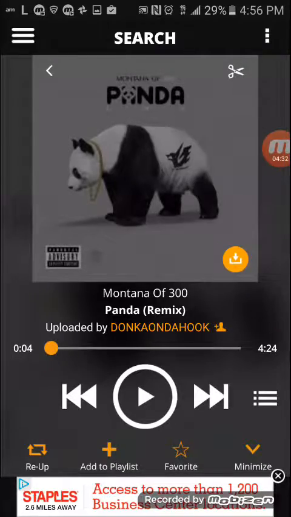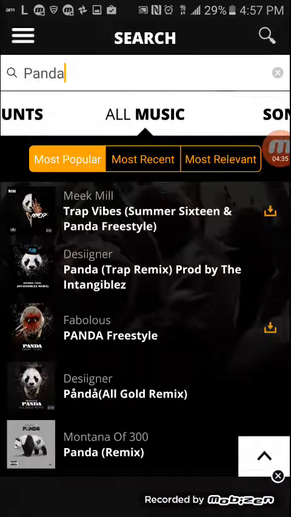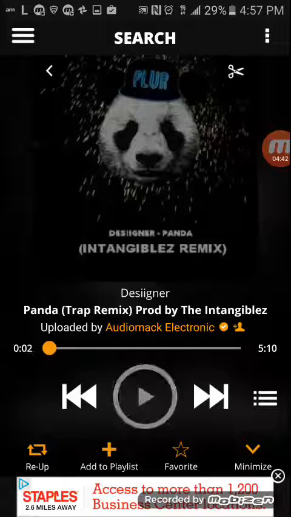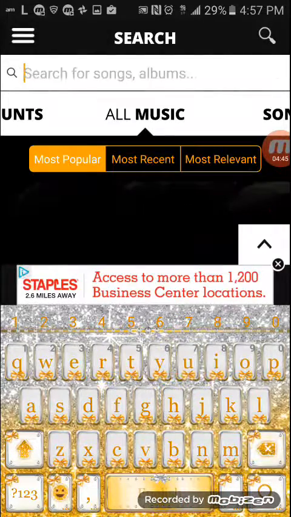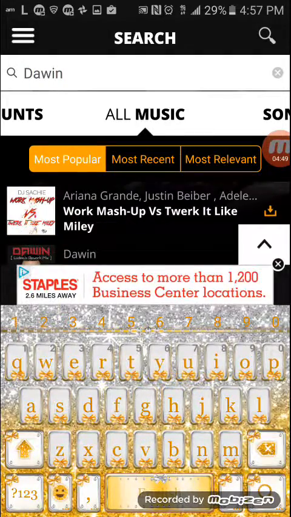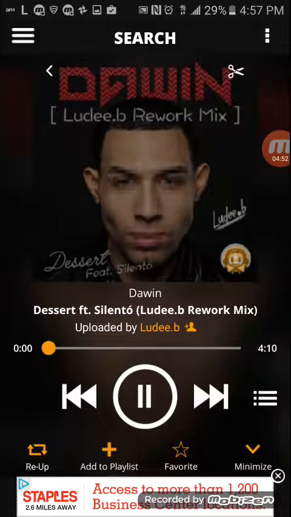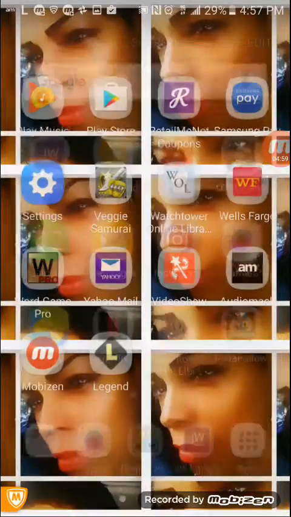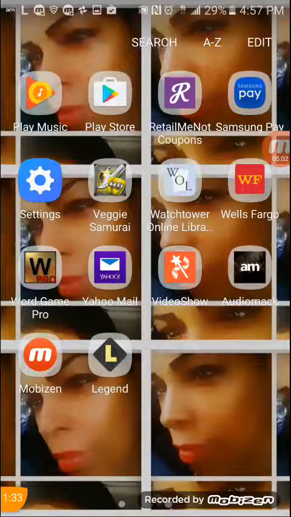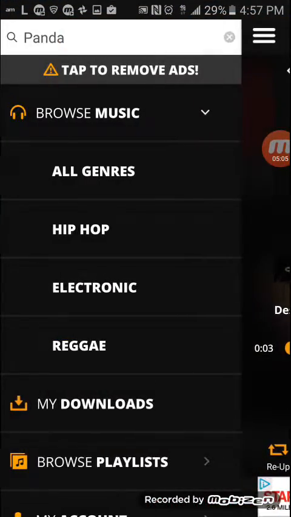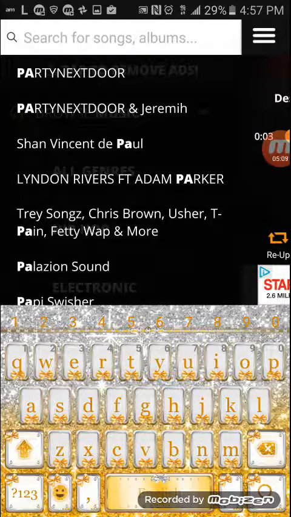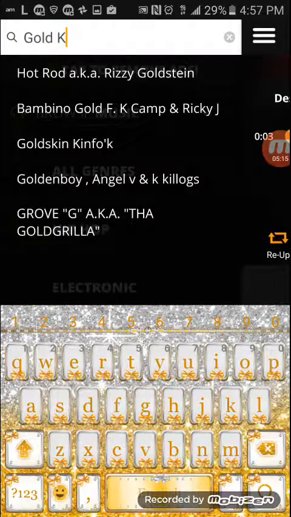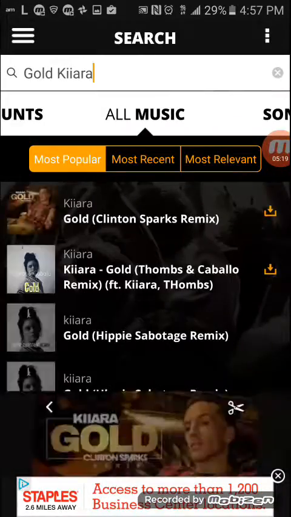Fire in the church. Nope, not that one. You're just going to find the right one that you want. Nope. Okay, we're not going to do Panda, we're going to do Darwin. Okay, I'm going to do this song called Sugar. I already downloaded it, so that's fine. But what you're going to do is hit download. I'm bad at tutorials. So anyways, I'm going to go to Gold Kira. There we go. Hit that.